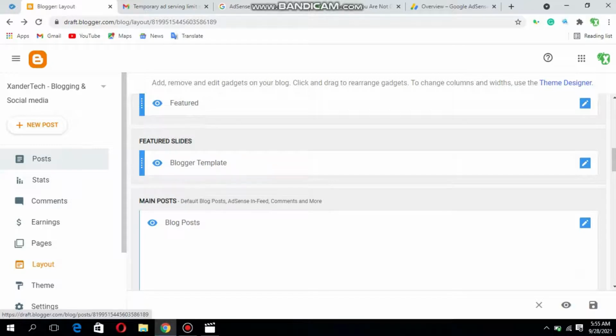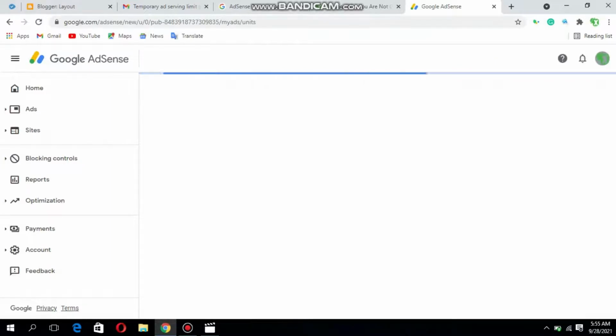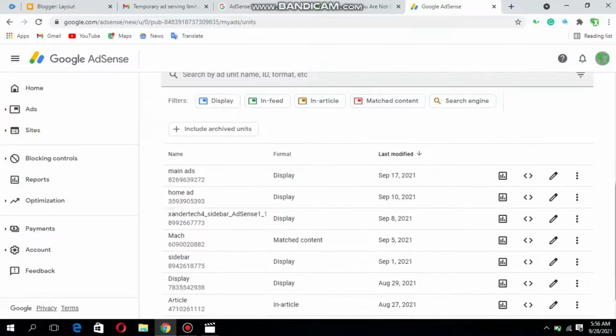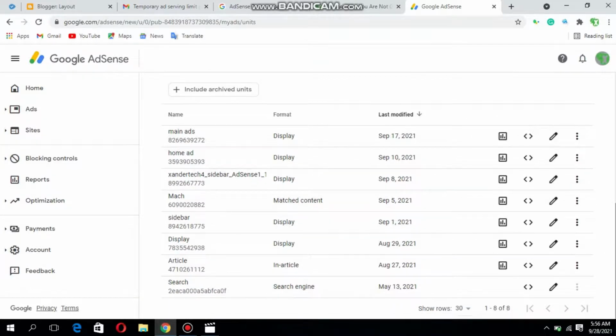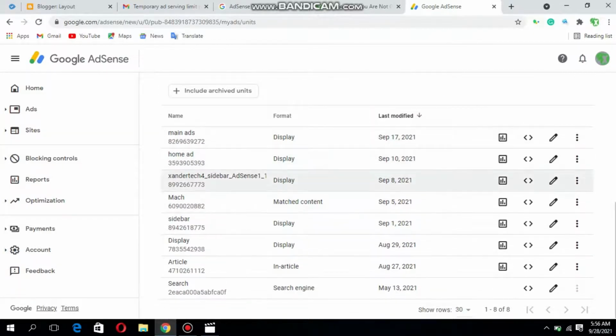Once you are done removing all the code, the next thing is to go to your AdSense account. Click on ads, then on the ad units you created. What you have to do now is archive all the ad units. If you see the link section, you delete it. Archive the ad units: click on the three dots and you see archive. So you archive all of them. If you see a delete option, you also delete it.